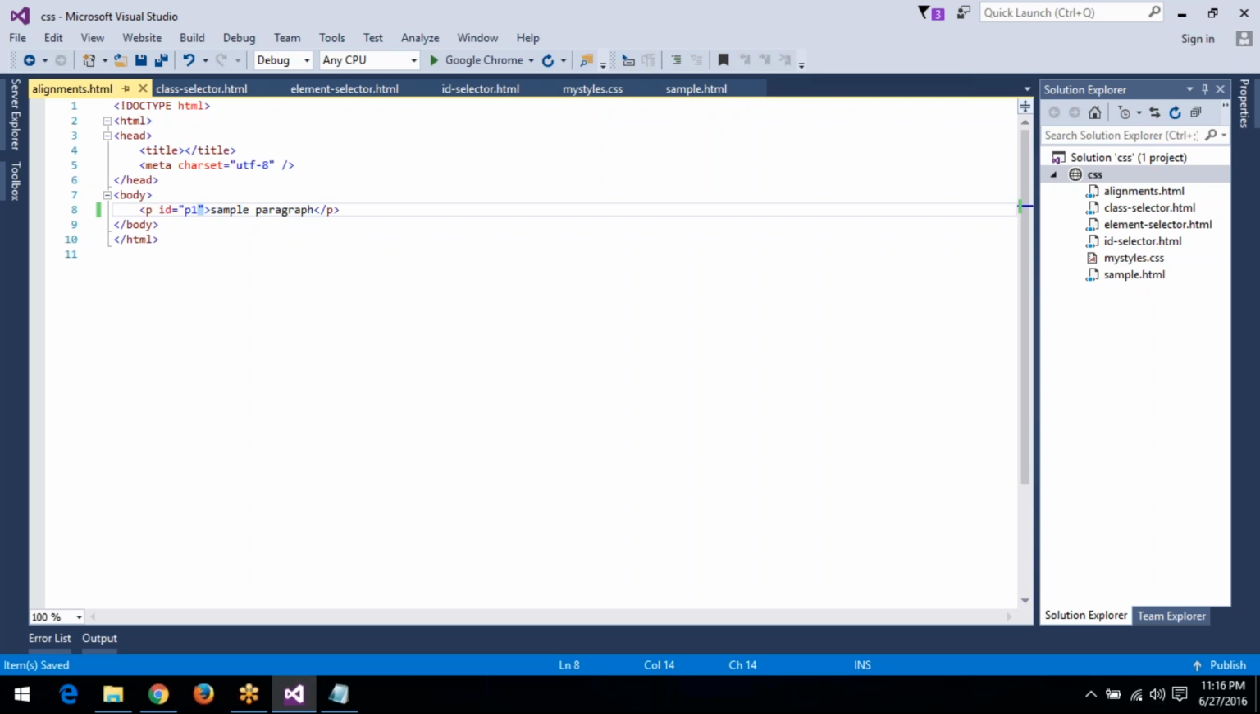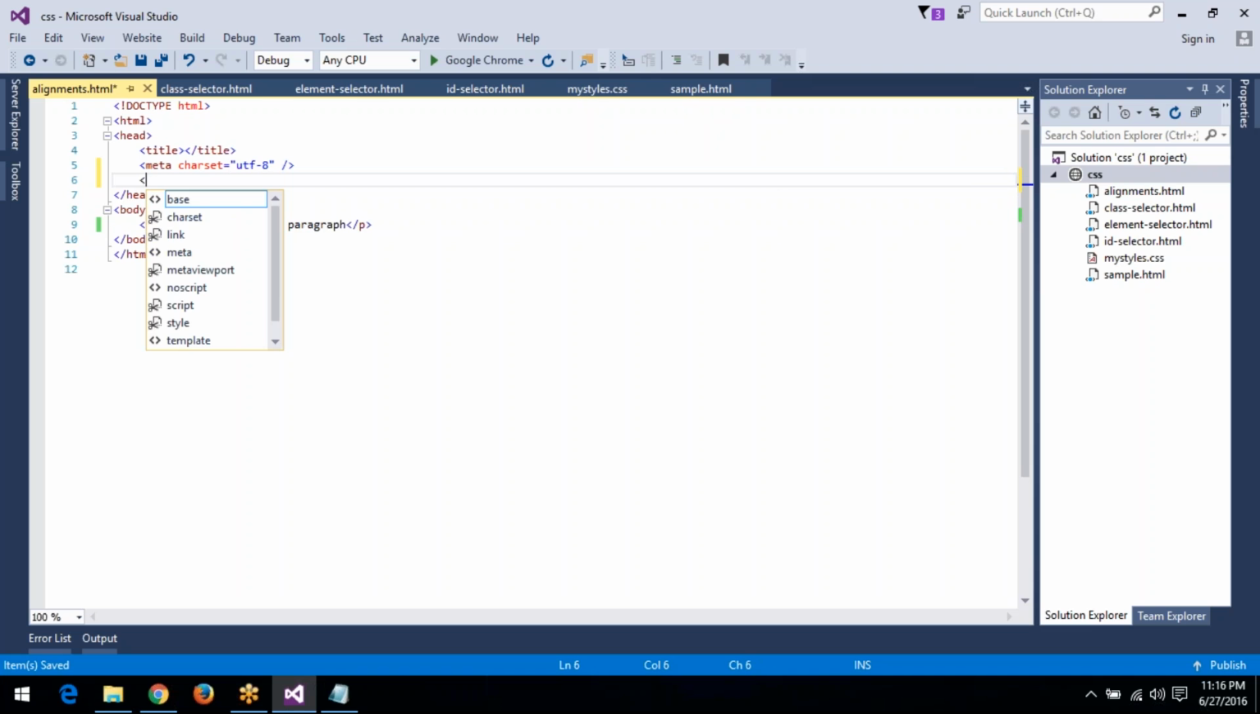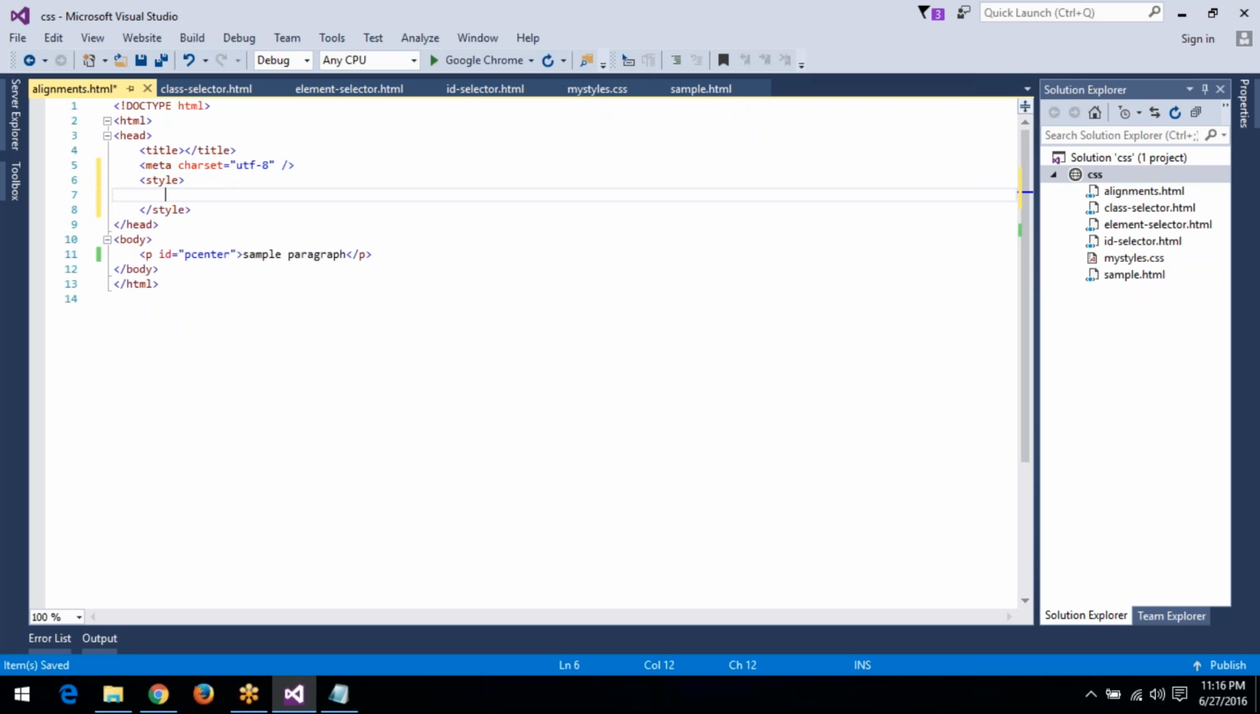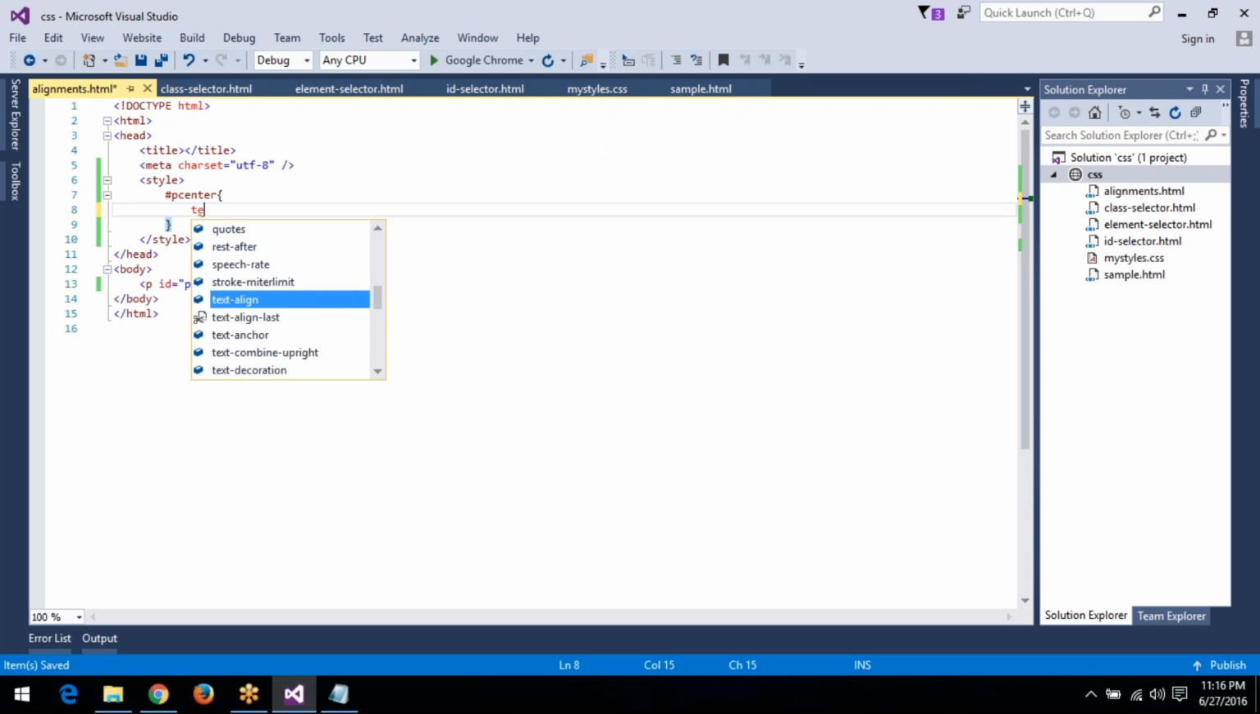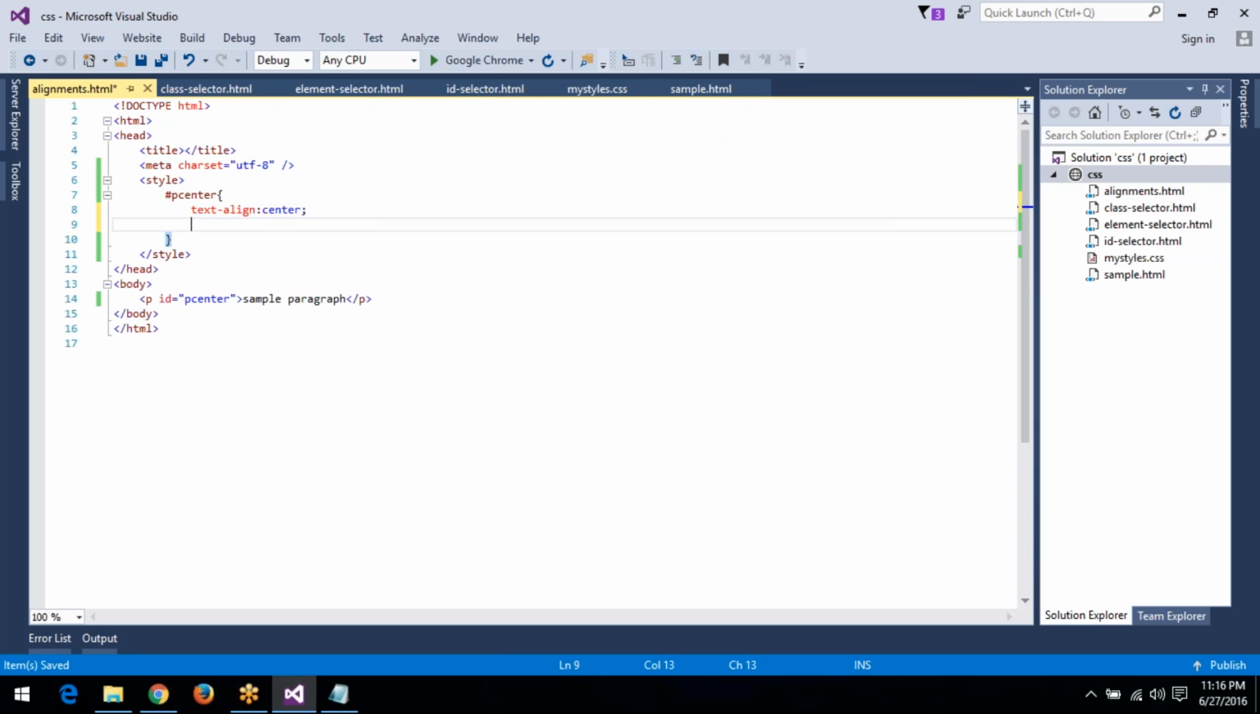P center. Okay, this is center align. This paragraph will align in the center. ID name is P center, paragraph center. Use text align property and center value. So this paragraph will have text aligned in center, and the text color is red.